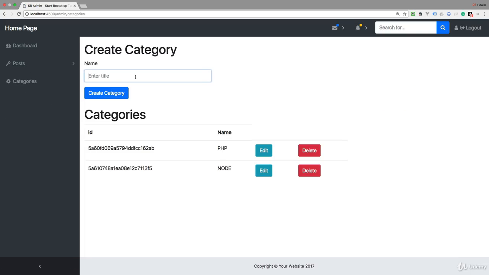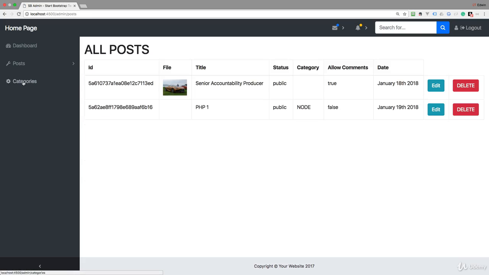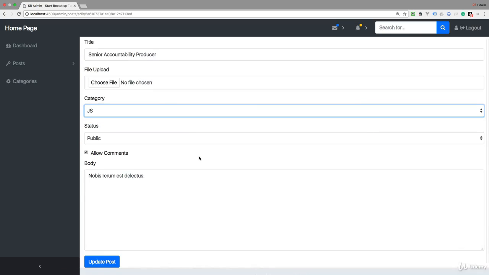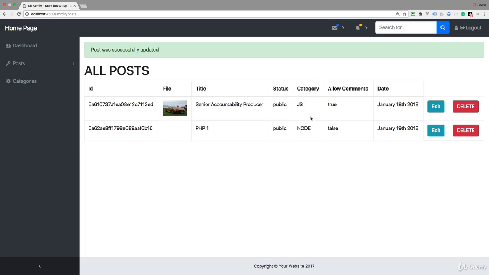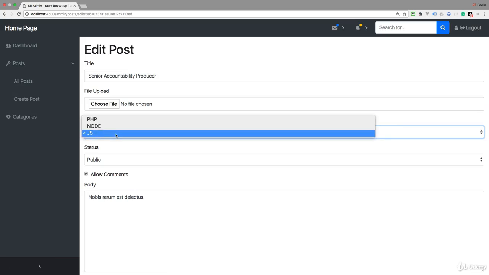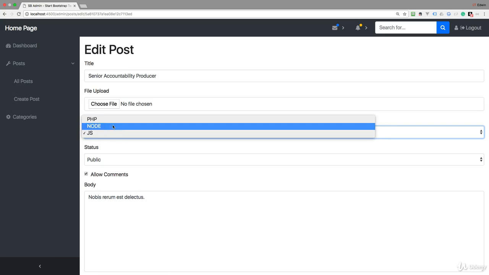So let's come back here. Let's create another category, guys, and let's just call this JS for JavaScript. Let's go back to the post. Let's go and edit this guy. Edit. It says JavaScript. If we click here, you can see now that the JavaScript is selected. Okay? Pretty cool stuff, guys. Pretty cool. Okay? So now if we come here, we can see the rest of them.